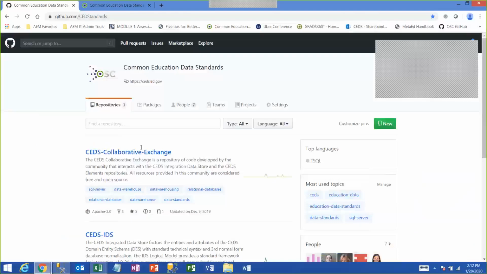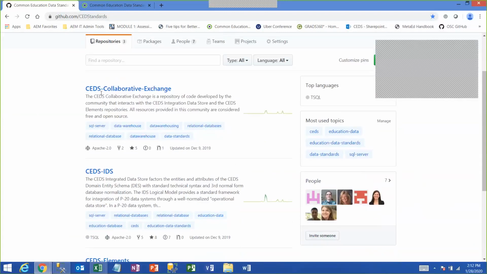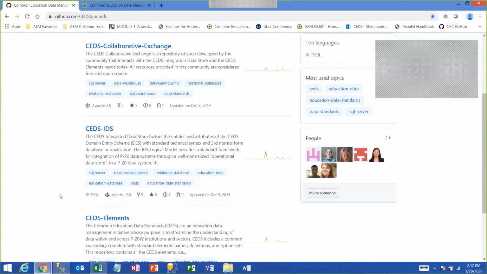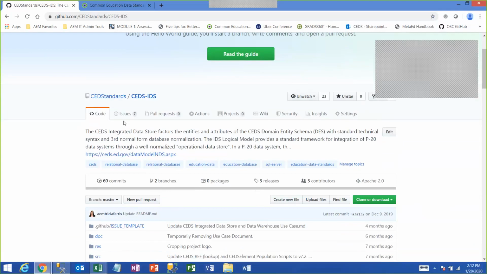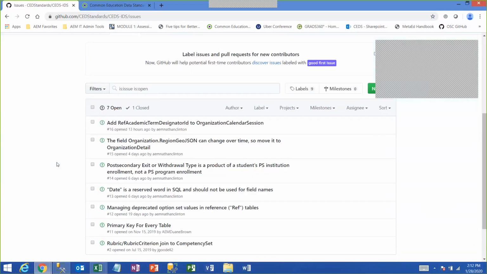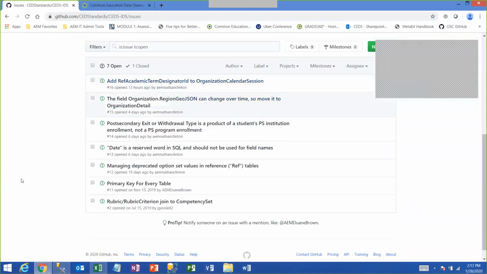So if you go to github.com, CEDS standards, you'll see the 3 repositories that are located here. We have the CEDS Collaborative Exchange, the CEDS IDS, and the CEDS Elements. If we go into the IDS and we take a look at the issues, you're going to see the ones I just discussed. Add the ref academic term designated organization or calendar session, the rubric criterion join, the primary key. All of these are listed in here.